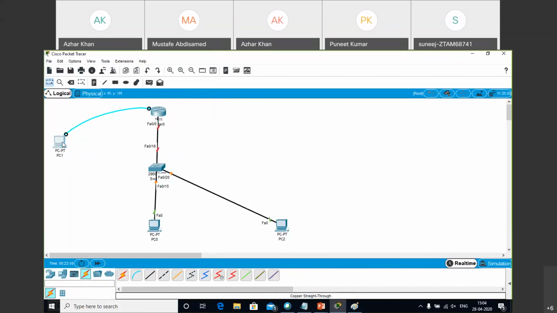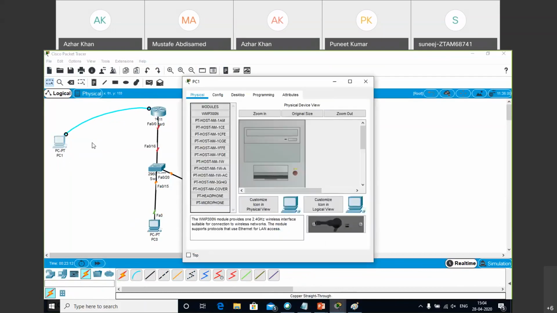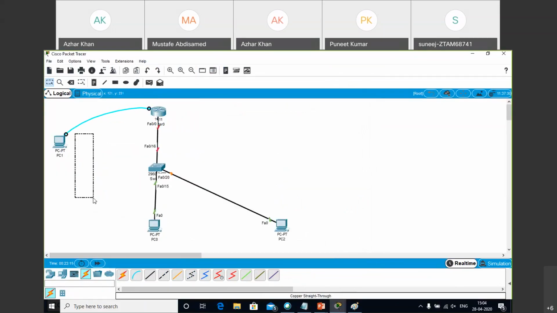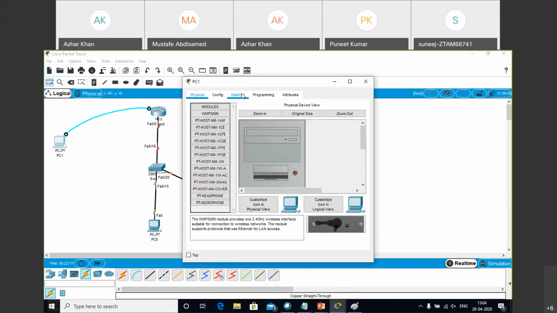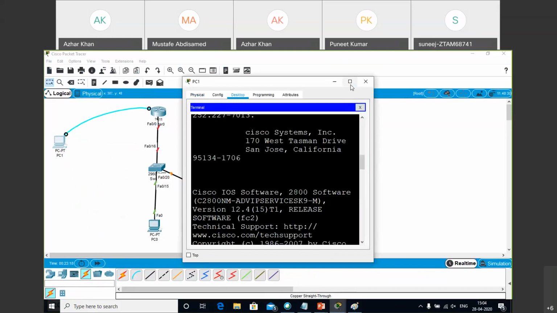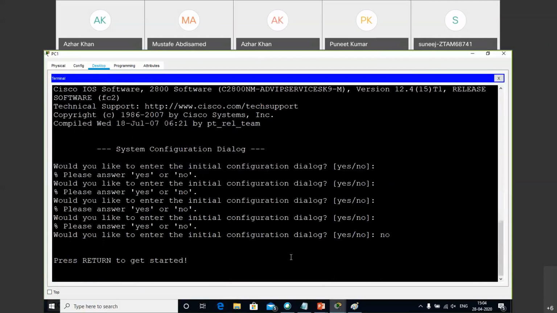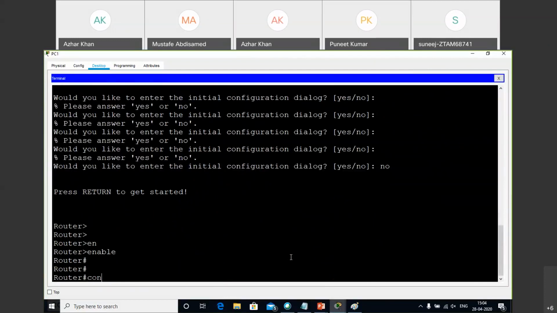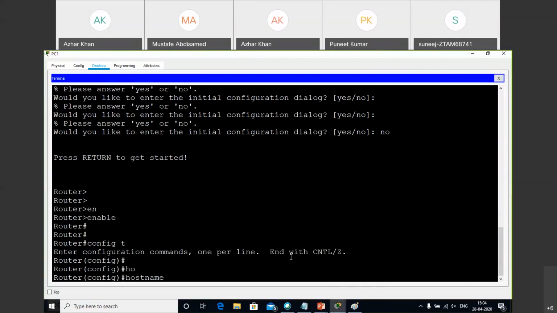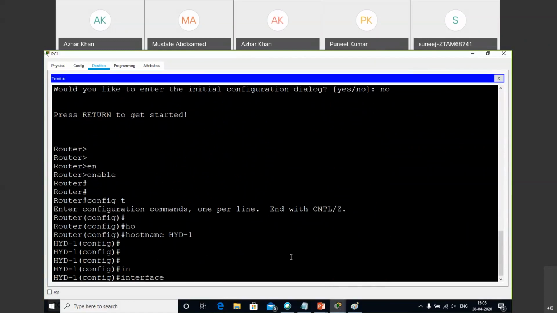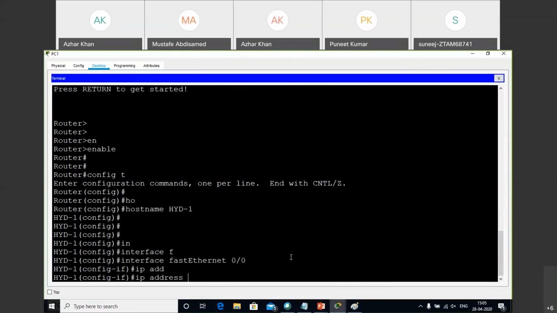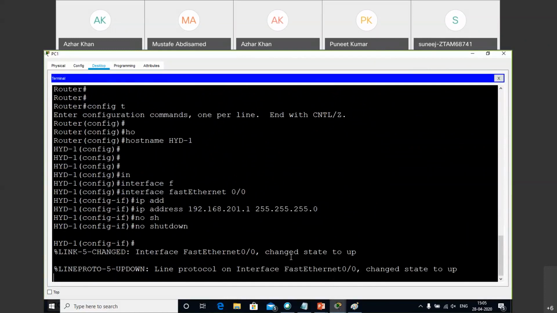First of all, through console connectivity, this is the admin computer. I'm clicking on the admin computer, desktop, terminal. Like you access a router using PuTTY, Tera Term, HyperTerminal, any one application. We'll do the initial configuration: configure terminal, hostname, for example my router name is HYD1. Interface FastEthernet 0/0. We'll configure one IP address on the interface, 192.168.201.1 with subnet mask. After that, no shutdown. Exit.